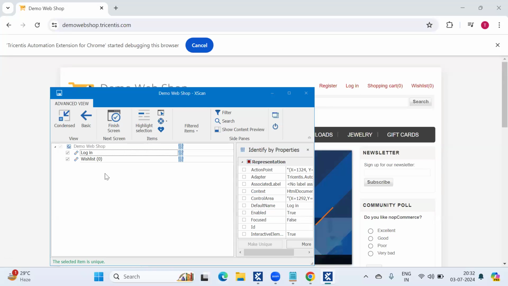Now, if I want to check whether this wish list is the correct one, whether I have selected the correct control or not, let us check. See, I click on this wish list control, and I am clicking on highlight selection. See, it is highlighting on the wish list. That means I have scanned the proper control. Once this is done, I will click on this again, so that the wish list highlight will disappear.